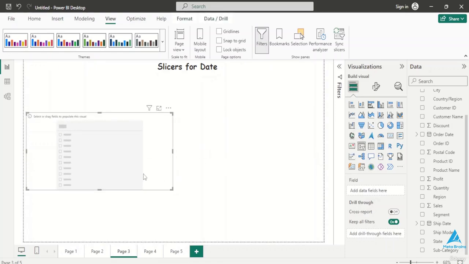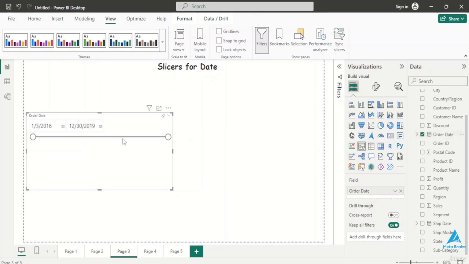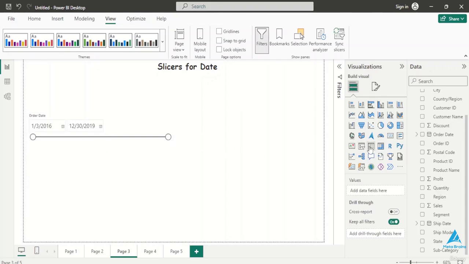I'll click on this slicer button and try to pick up any date data type date field, that is, order date. When I drag and drop, you see what happens. I'll be getting a date in MMDDYY format. Okay, that's the format here, and I can scroll and filter the dates.